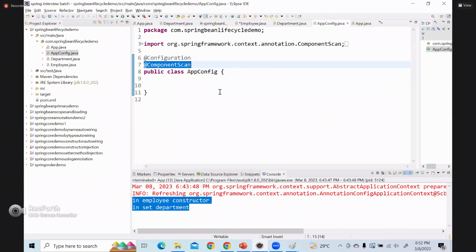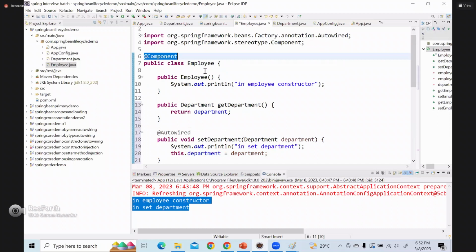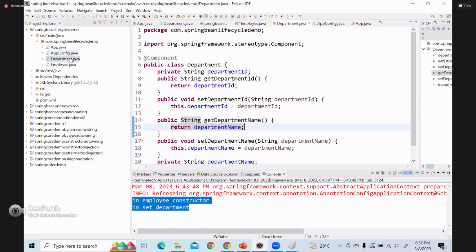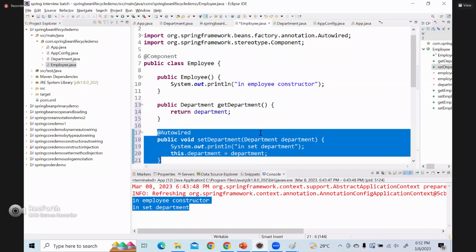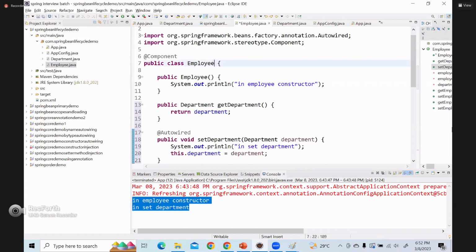This component scan is here, right? What is the use of this component scan? Even if you don't have bean methods here, it will scan for these components and create the objects. Right? So, fine. Now, first the constructor is called. Next, autowired is called. Next, we'll see one more thing.